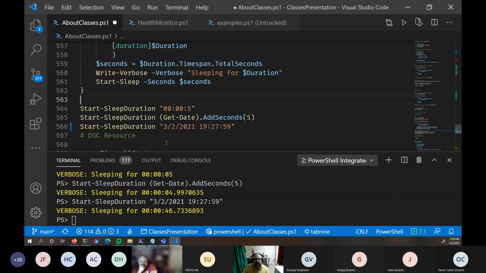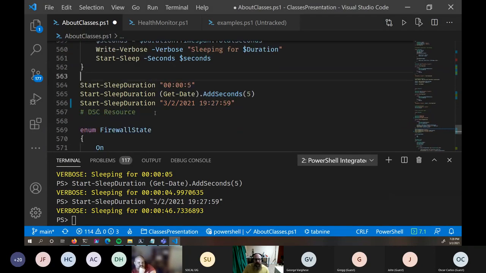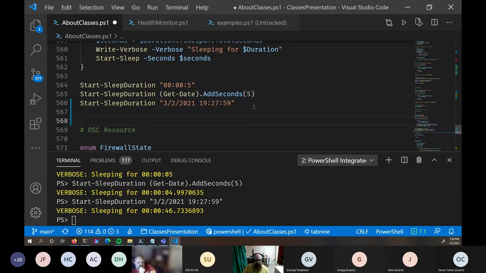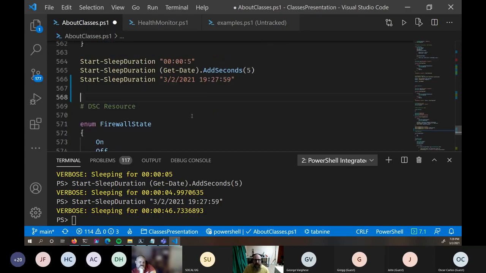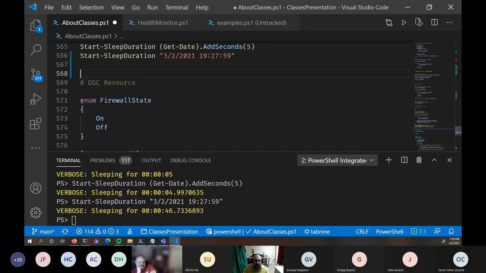Okay, so now I actually want to go full circle to DSC resources, which is the entire reason we have classes in PowerShell. The main purpose of classes was for making DSC resources easier to create and work with, and to entice developers to make DSC resources. So I'm kind of glossing over it, but here's how you make an enum. This kind of comes hand in hand.